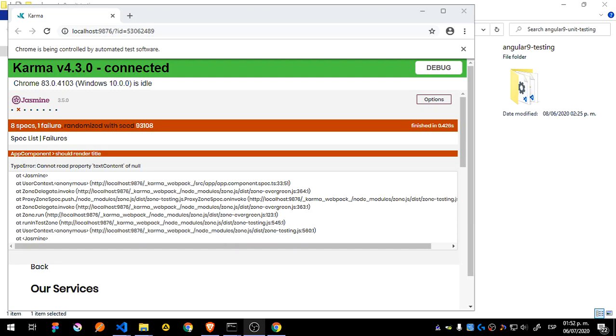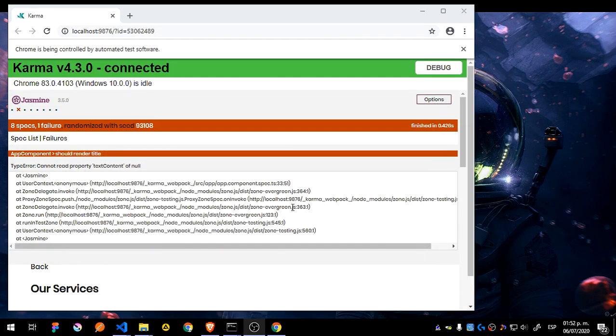So now I just ran the command to check how everything was going with the tests. So we have a broken test, and don't worry, I haven't added anything. This is just the default test that you can see: app component should render title. So we have something broken there on app component.